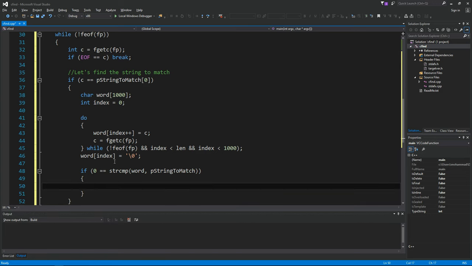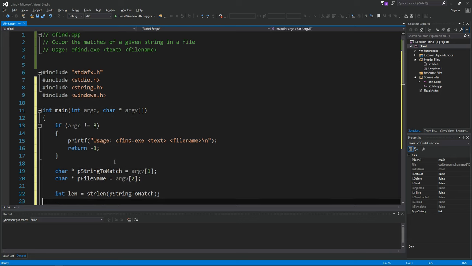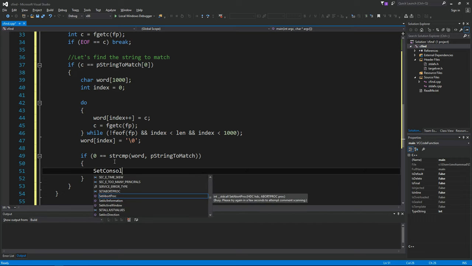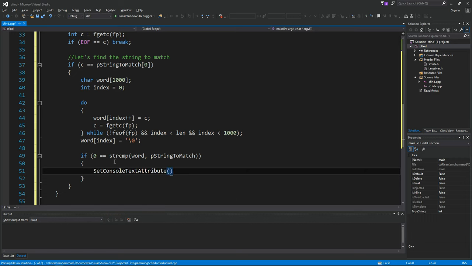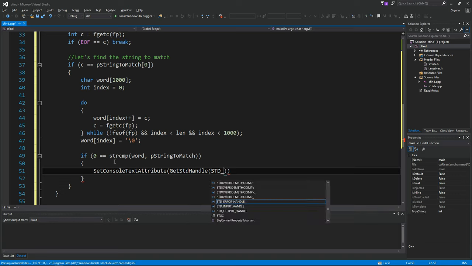But that requires us to include a header file, include windows.h. I'm going to do that here. I'm going to come back to my code and start typing SetConsoleTextAttribute. Notice that this function takes in two parameters. The console output handle, in this case, we're going to say GetStdHandle, STD_OUTPUT_HANDLE. Next, we want to give it the color we want to use.